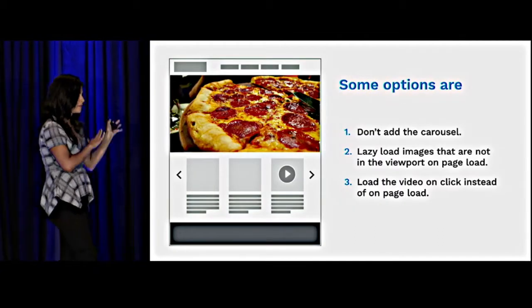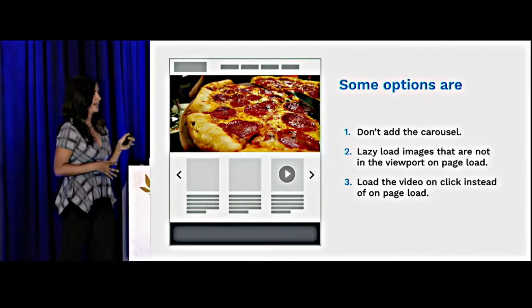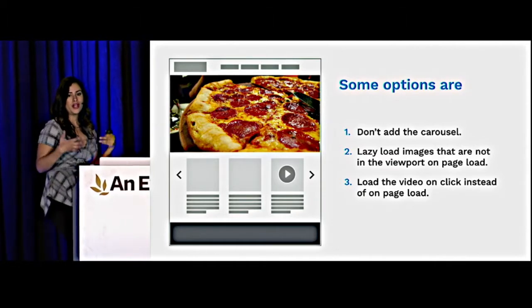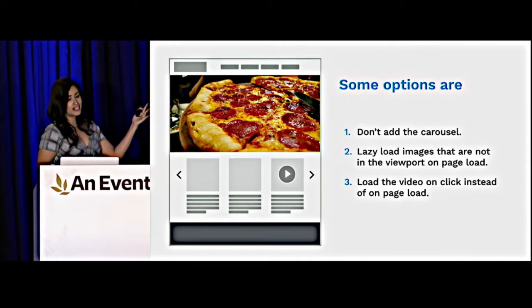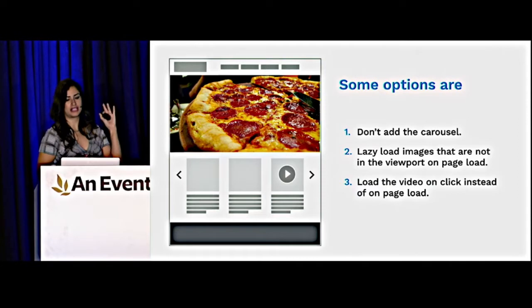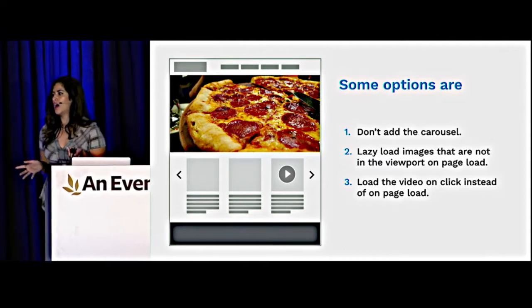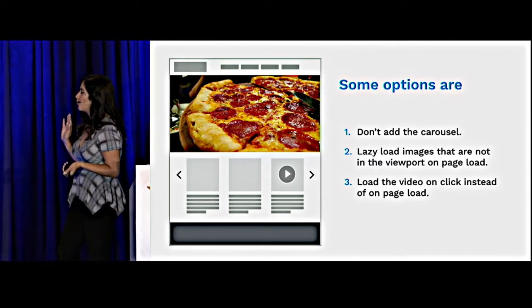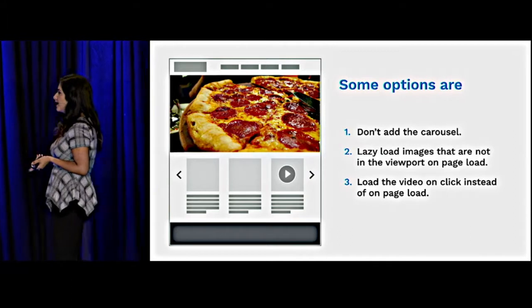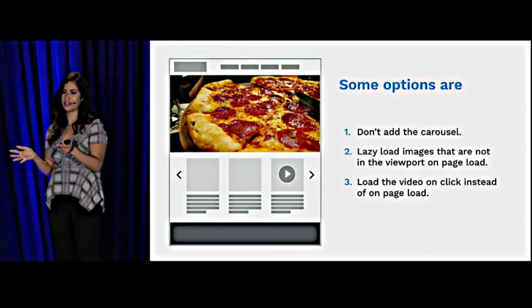If you load in as many images as you want and make it as complicated as you want it to be. So we can either not add the carousel, or we can lazy load the images, or we can load the images on click, a video on click instead of on page load. But I think that when stuff like this comes up, it's important to have a conversation.